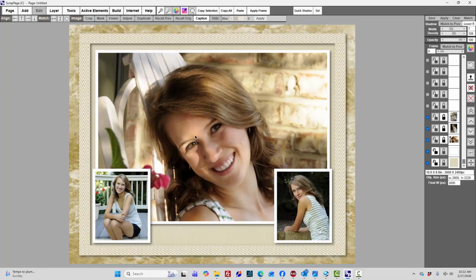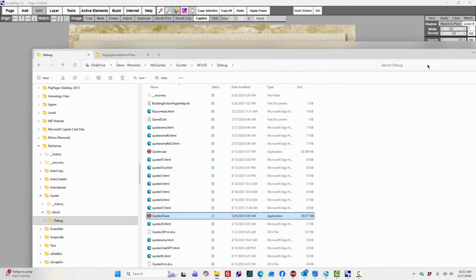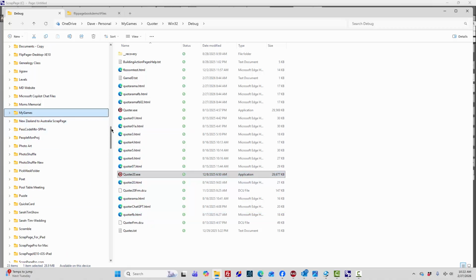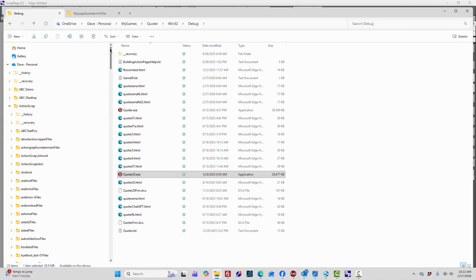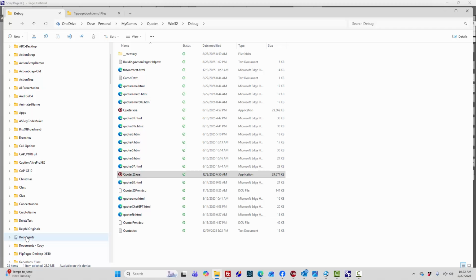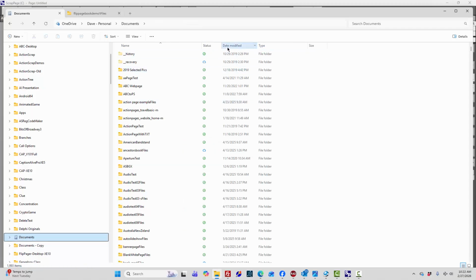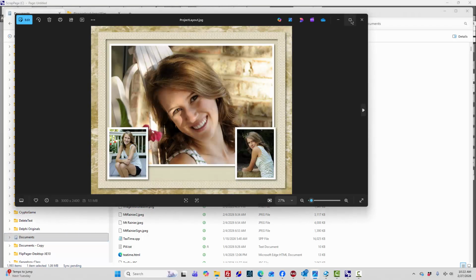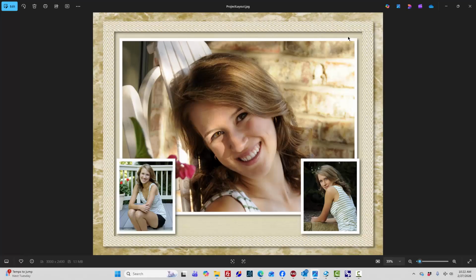It now saved it as a 300 dot per inch JPEG image. And if you go under here into your Windows Explorer, I'm under my games right now, but if I go under my documents, wherever my documents are, let's close up a few things here I got open. Go to documents and tell it what was the last thing I did. There's project layout. If you open it up, that's the image we just did. That's the one you would take up to Walgreens to get printed.